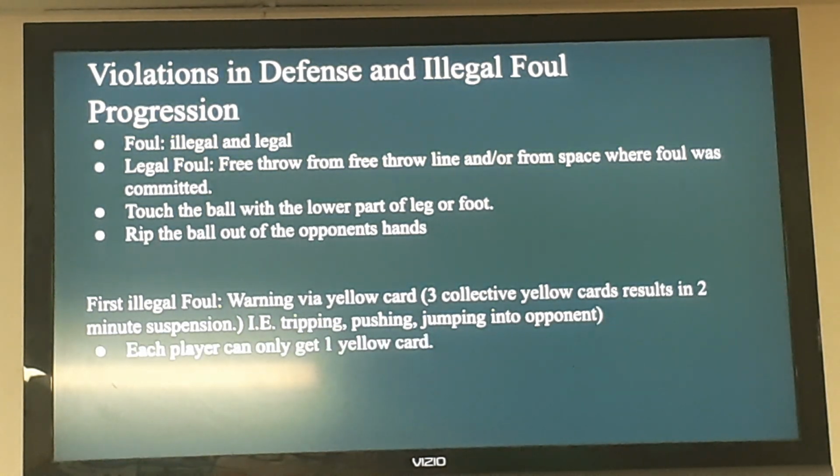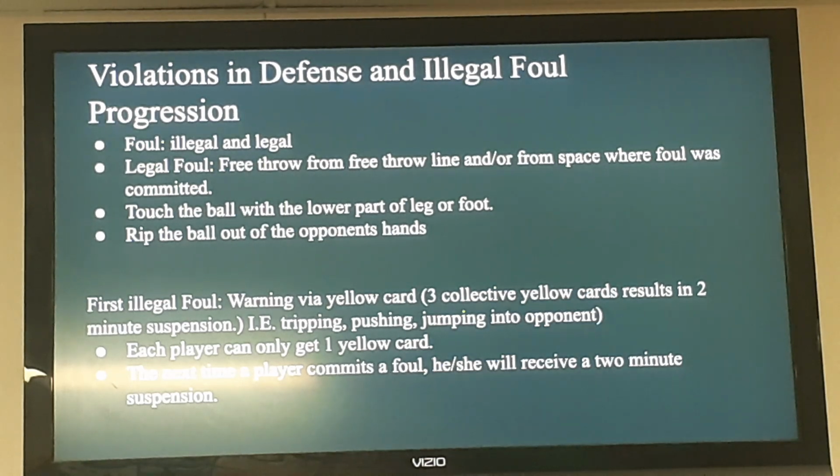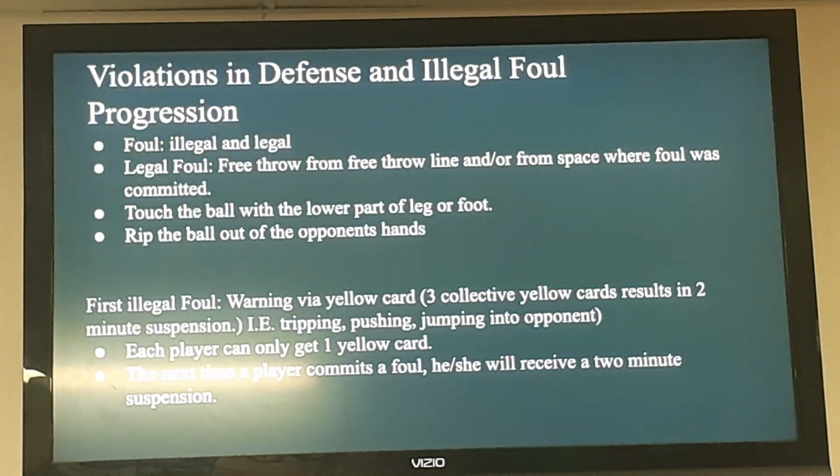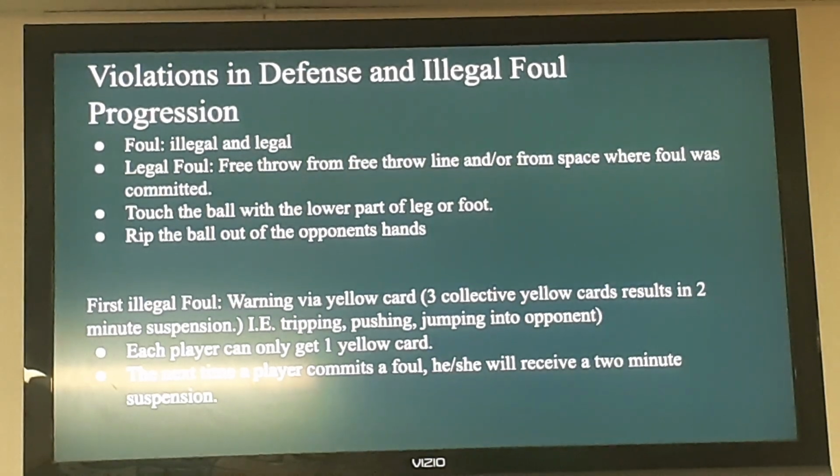So yeah, each player can only get 1 yellow card. Next time a player commits a foul, he or she will receive a 2-minute suspension. Each player can only get 1 yellow card. So what happens if they get a 2-minute suspension? Yeah, so if a student gets 1 yellow card, just foul, right? But it counts as a team one.